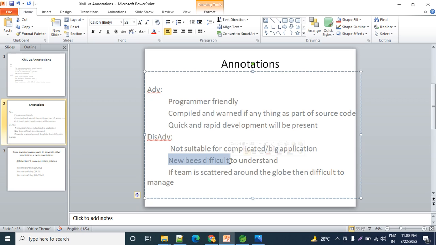And if the team is scattered around the globe, it is difficult to manage, because a few people may modify annotations at the code level, and people in other geographical locations may not be aware. Because of that coordination issue, sometimes annotations may not be a good choice. These are the few things. But again, both XMLs and annotations have their own advantages and disadvantages.